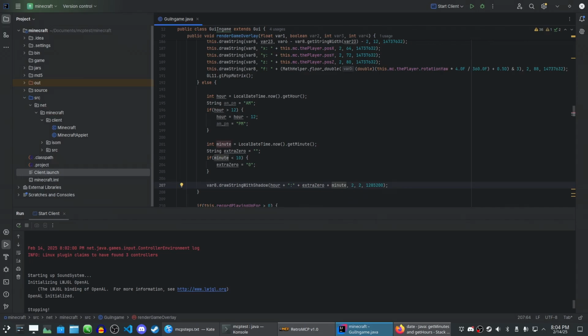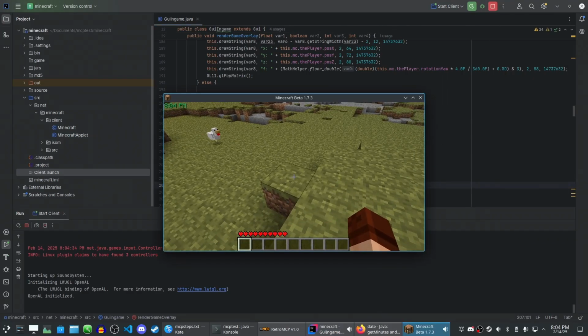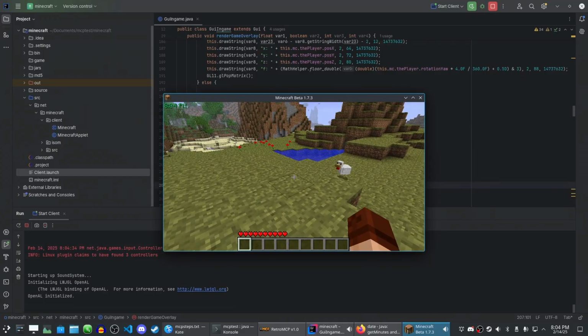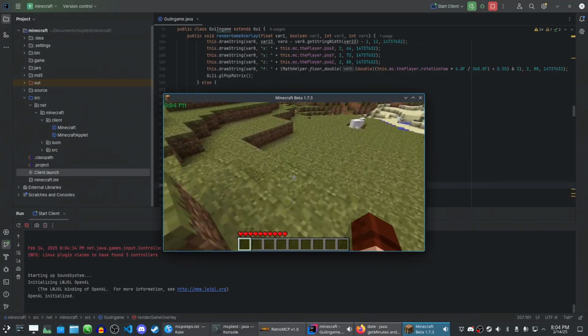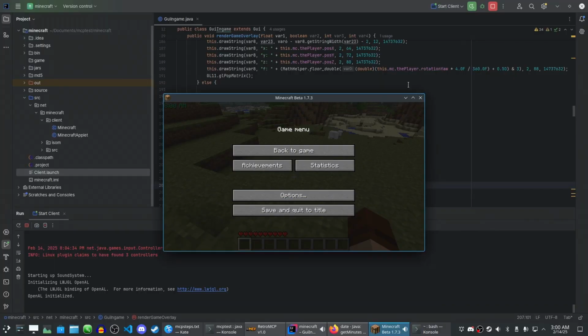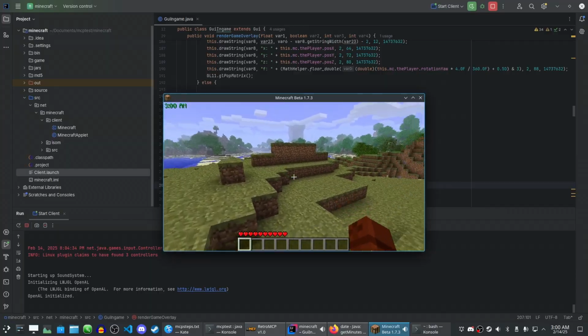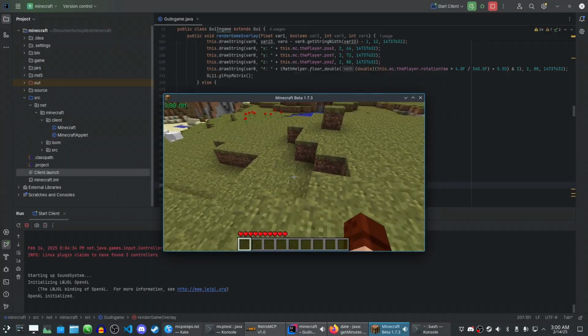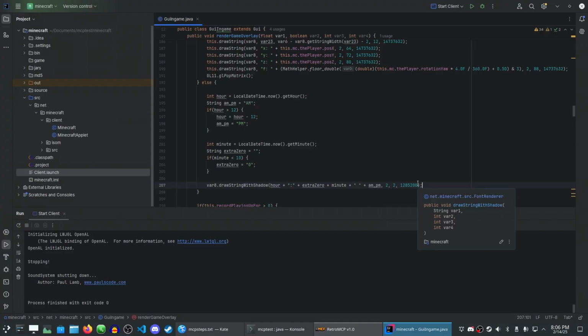And add a space here to add our AM PM. Looks a little weird, should work though. 8:04 p.m. looks exactly like the clock on my computer. Let's just run a test real quick. Alright, set the time to 3 a.m. And look at that, it shows 3 a.m. now. Our mod is now completed.